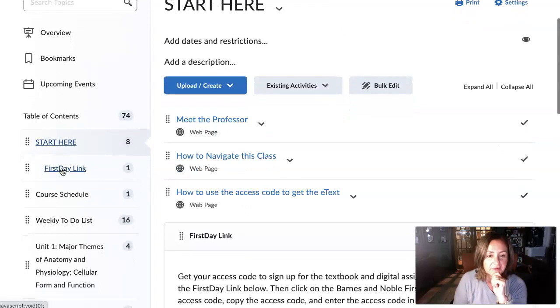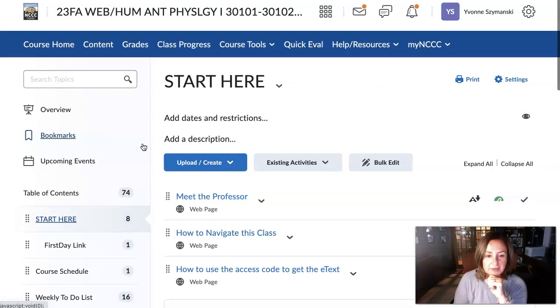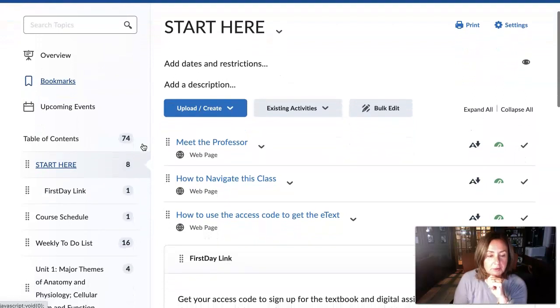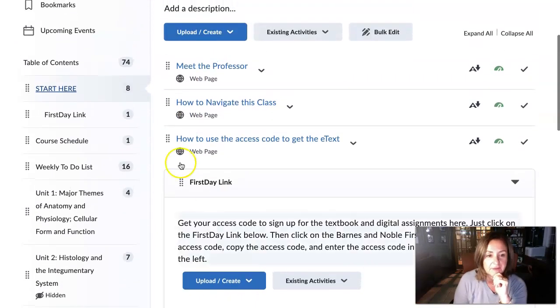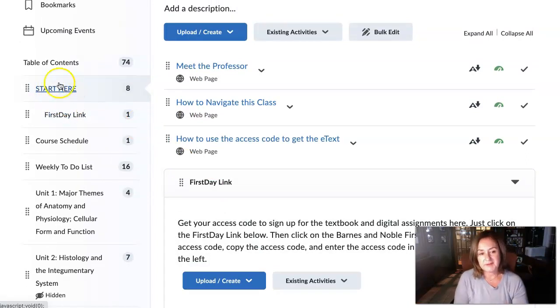I'm just going to start at the top with the start here. When you click on start here, what you'll do is go through these instructions the first day, which I'll show you second. The link to get the book is in here. So this is basically what you do to get started, which I'll show you next.